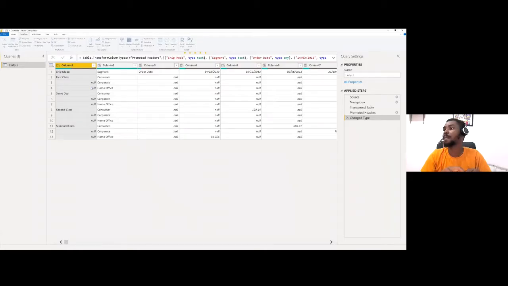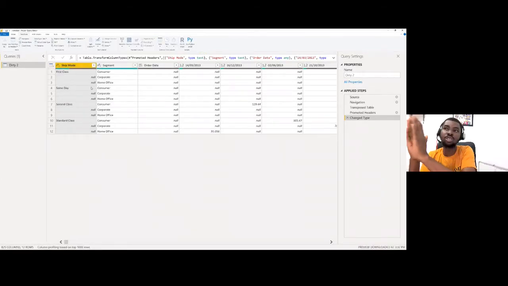So now you can see you now have ship mode, segment, and order date. So this is what happens. But you will notice that segment looks clean, but ship mode does not look clean. We need to fill in those nulls. Those nulls are actually first class, first class, same day, same day, same day, second class, second class, second class, then standard class, standard class, standard class.